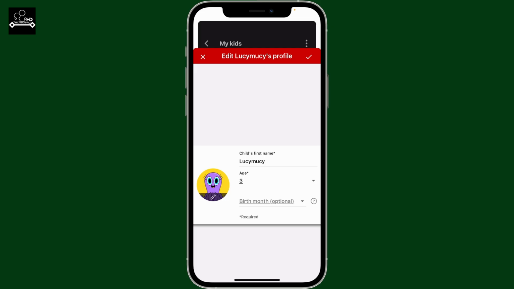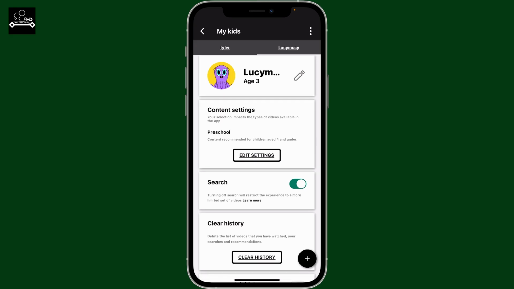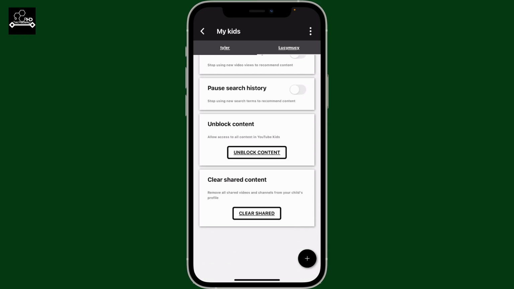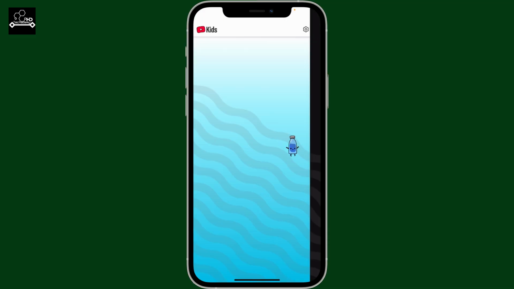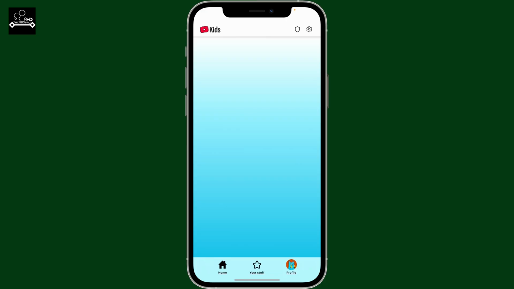information such as name, age, profile picture, date of birth, etc. Once done editing the profile, tap on the tick mark at the top right, and that way you will be able to edit a profile on YouTube Kids. You can also go ahead and make other edits such as content recommendations, clearing history, unblock contents, etc. So that is how you can easily edit YouTube Kids profile on the YouTube Kids application using mobile device.